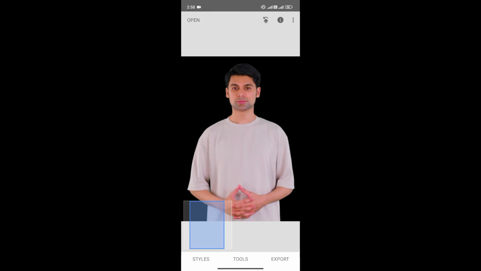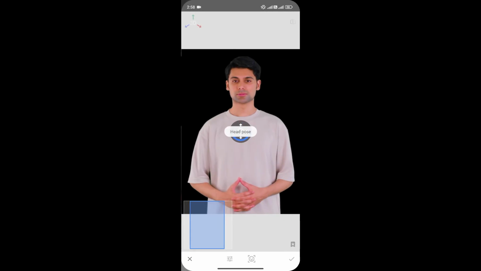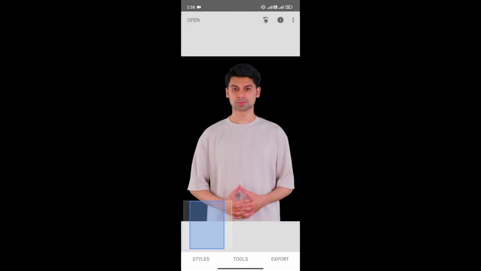To make it more drastic, again go to Tools, repeat the process, click on Head Pose. And again, swipe in the different directions like this. And once you are happy with your photo, click here to save changes. And as you can see, the direction of the eyes where the subject was looking has been changed.